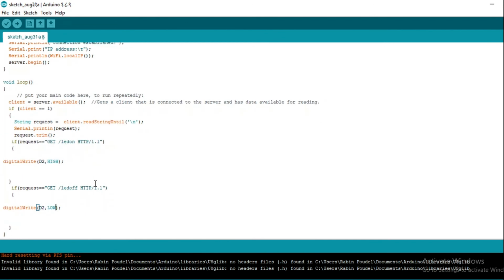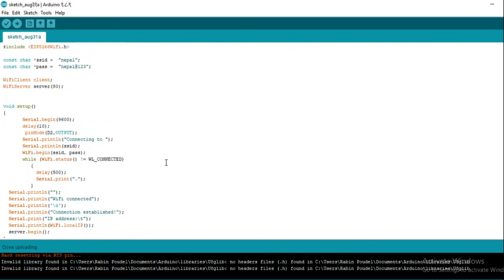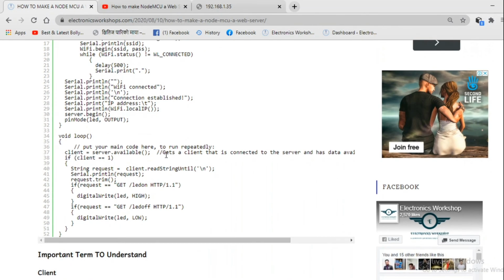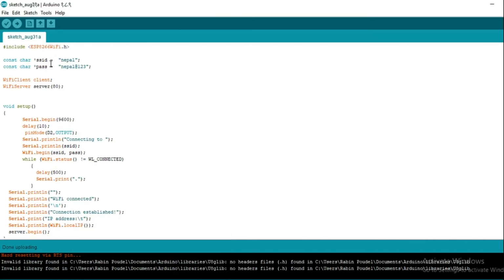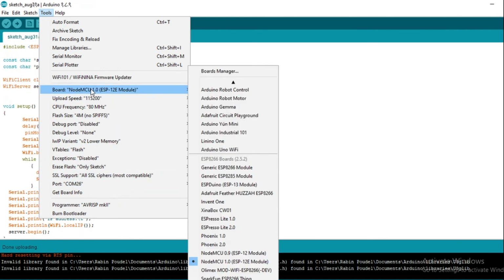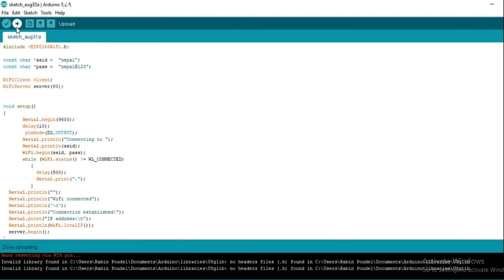Now we'll see the output. You can upload the code to your NodeMCU and see the output. You can get this code on my website URL also. Now let us upload the code and see the output. Select the port, which I have already selected, and select the board, which I have also already selected. Now upload the code. Once our code is uploaded, we'll see the output.